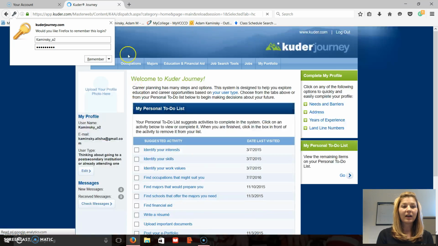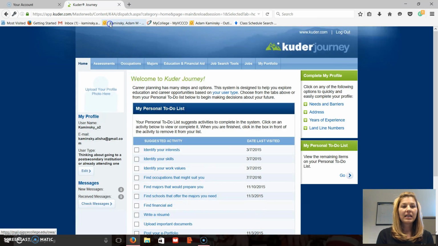All right, so we're logging in right now as a student, and this is what the student's homepage looks like. There's 7 really useful tabs at the top. Today, we're briefly going to touch on 4 of the tabs that I would suggest you spend a few minutes on during your counseling session. There's no right or wrong way to use Kuder Journey, so please, like I said, play with it and see if there's something you like. There's tons of little hidden gems and wonderful tools within this website.